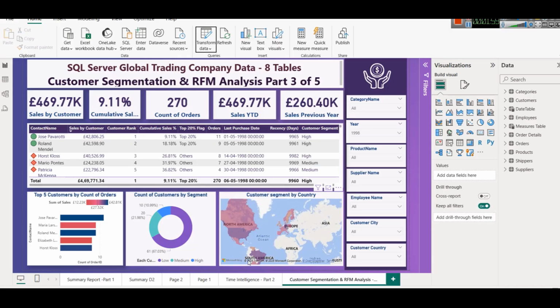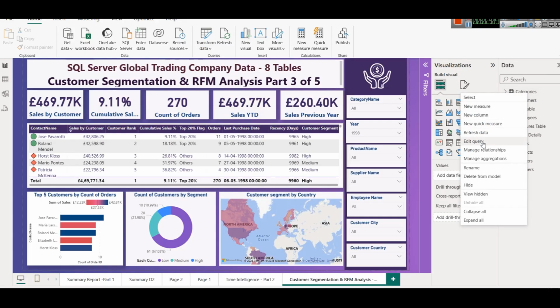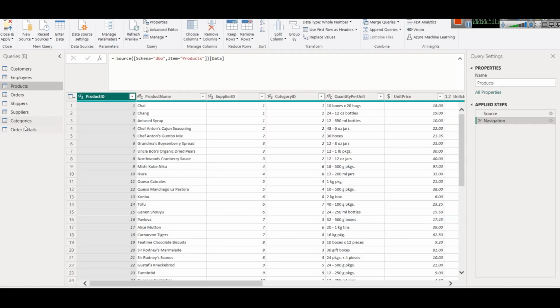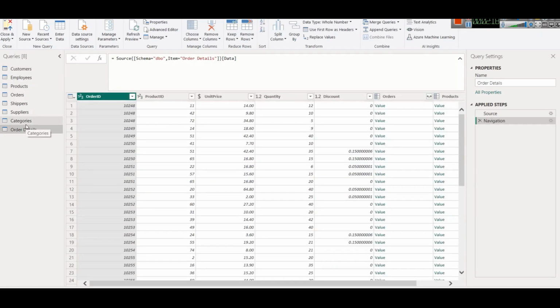So suppose we have this dashboard. To go to Power Query Editor, we can click on Transform Data, or right click anywhere and click on Edit Query. That will open Power Query Editor for us. So we already have these tables. We don't want these tables, but we want to generate a date table. So in order to generate a date table, I am giving you several examples.